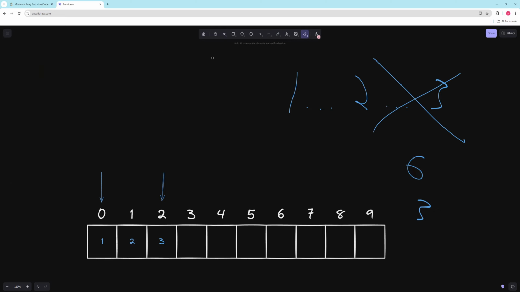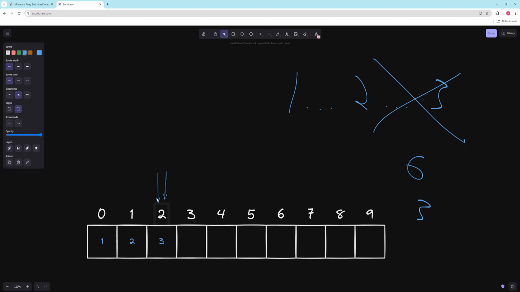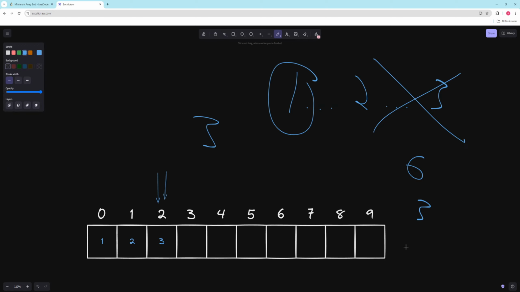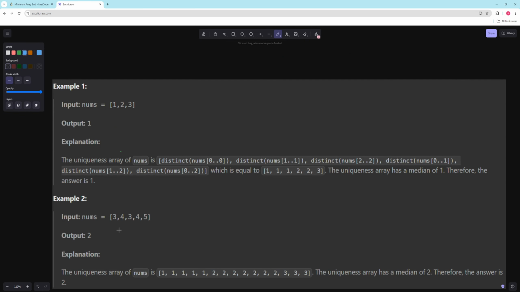So we're going to try 1. If we try 1, go back. This is a subarray, so that's 1. This is a subarray, and this is a subarray. So we have 3 here. And 1 is the smallest number we got, so 1 has to be the median. And that's what it is.